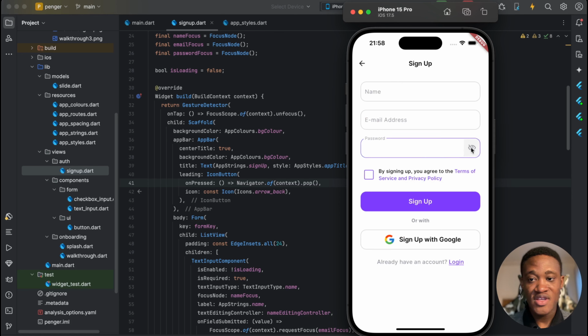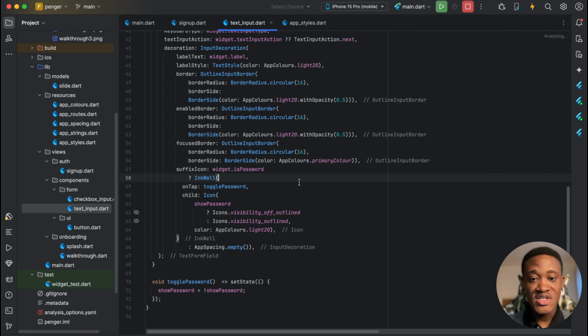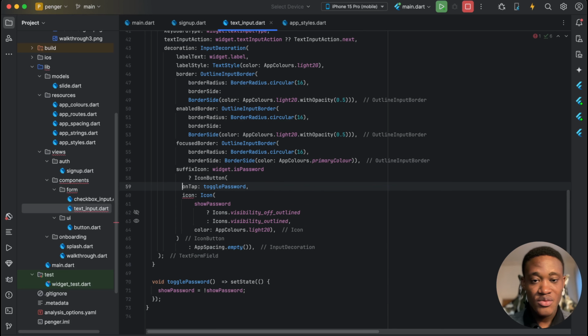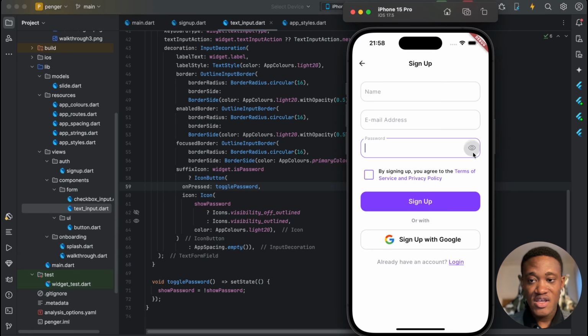Now let's do the same thing here. So we head over to our text input and then we look for our icon, which is also wrapped in inkwell. First, we change this to icon. We change the inkwell to icon button. And then we change the on tap to on pressed, right? So now we save it. And here we get the circle instead of the rectangle. All right.